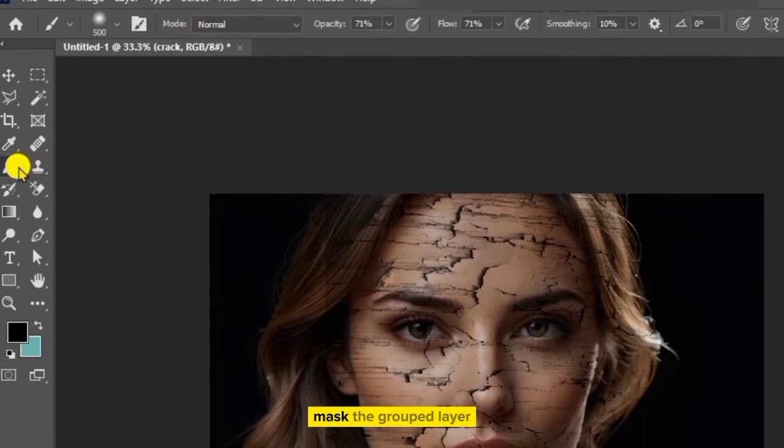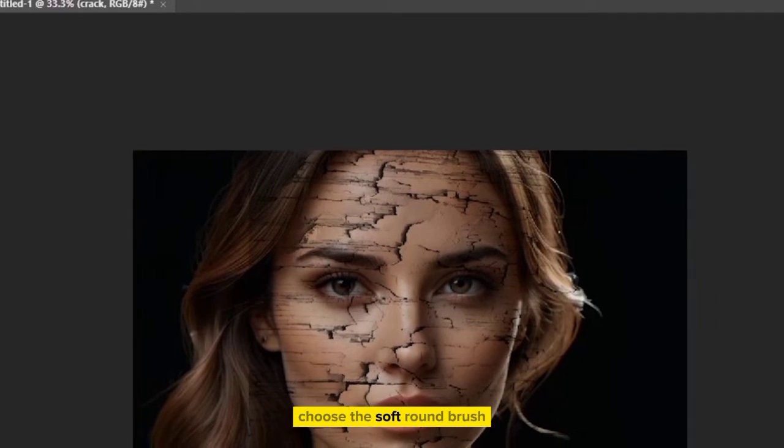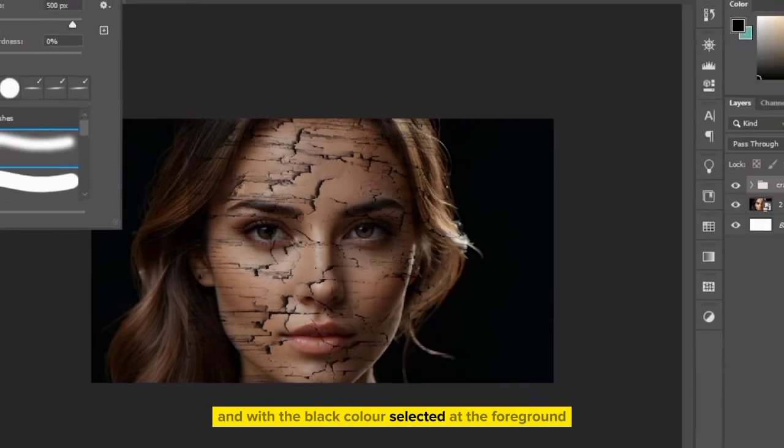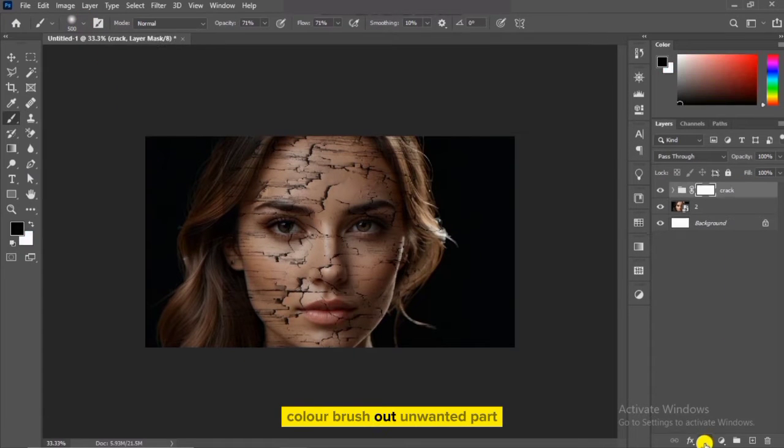Now add a layer mask to the group layer. Choose the soft round brush and with black selected as the foreground color, brush out the unwanted parts.